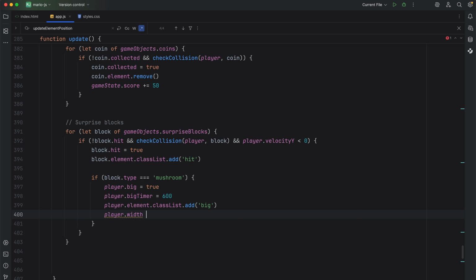Let's also change the width of him to be 40. Actually, maybe let's make it 30. Maybe double is a bit too much. Again, you can rejiggle with this as much as you like. So I'm changing the width and height. The game state score, I'm also going to add 100 for getting a mushroom. Then else if the block type was the other block type, it could be, double equals the string of coin.